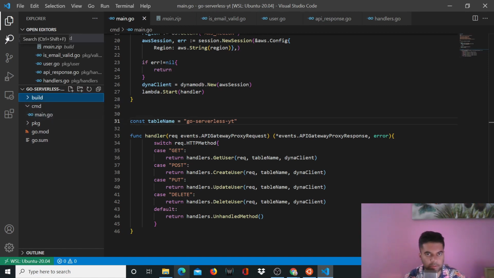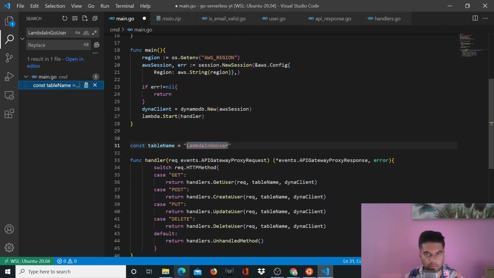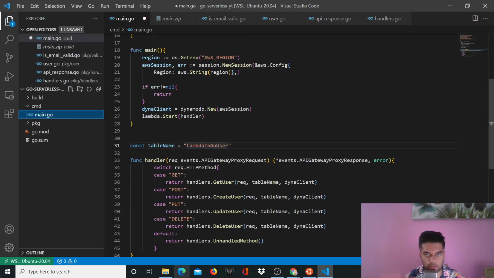And let me just search if I was using the other table name. Sorry, I'll just Control Z, and I'll just see if I was using this table name anywhere else in any other file. No, it's this only place. There's only one place where I was using it. So here the table name has to be changed. You'll say Go Serverless YT.